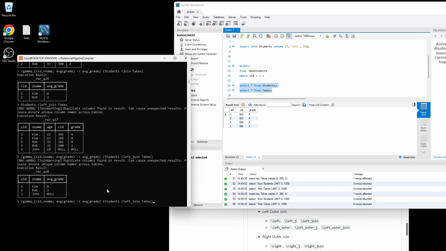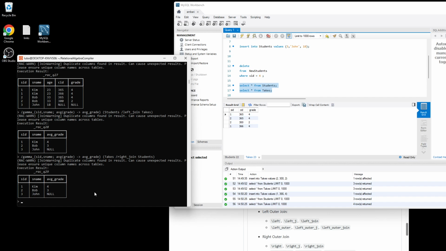By the way, if you want, instead of a left join, you can do a right join. You can definitely do that, and we can just swap the two tables. Takes, and then students, and you should get exactly the same result.